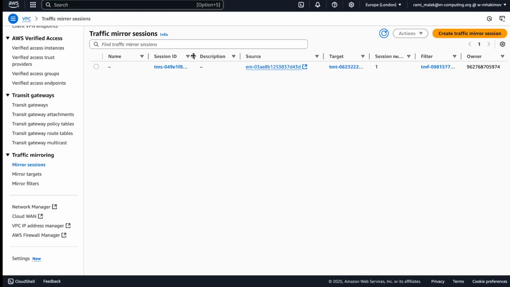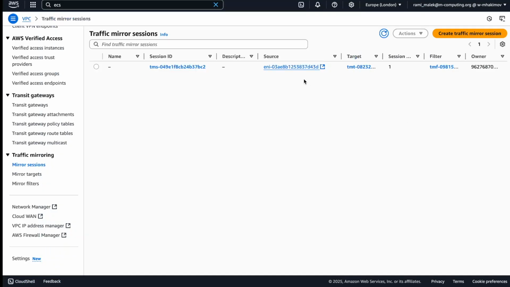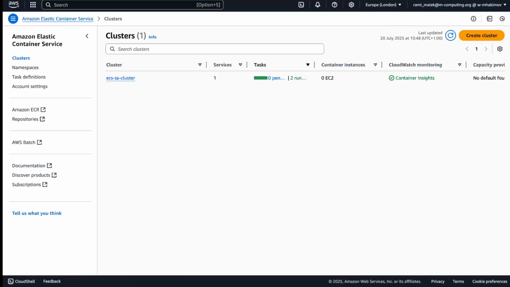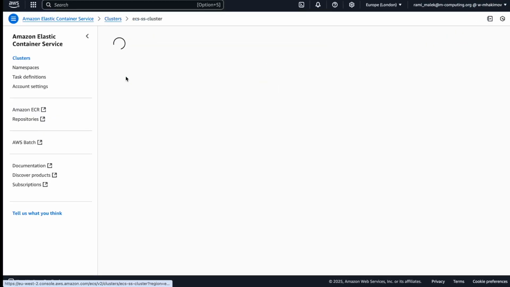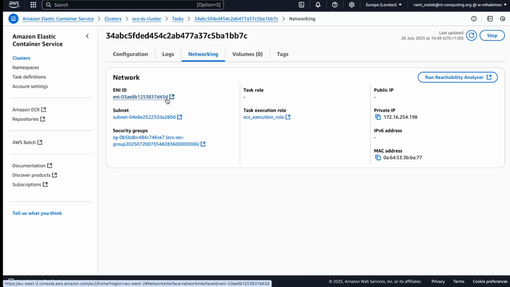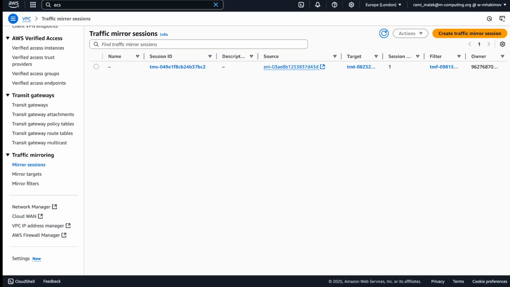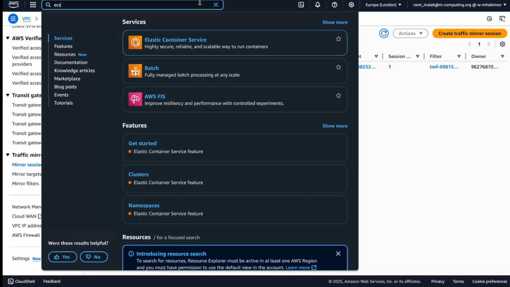And this is our new traffic mirror session, and our source is this ENI now, so we just need to track which task it belongs to. So let's navigate to the ECS page. It ends with 43D. So it belongs to this task with this private IP. So let's copy it or take a note. Okay, and now we are ready to SSM into our EC2 instance.